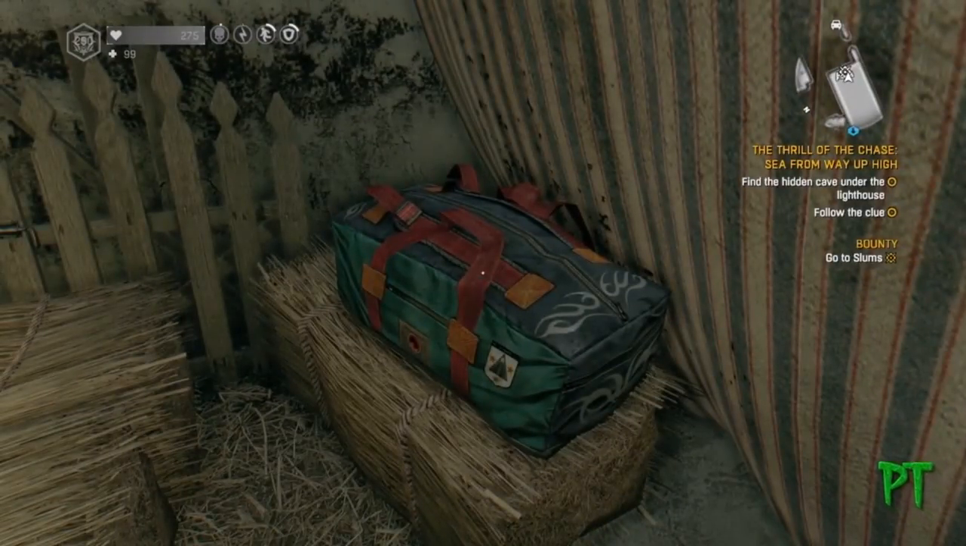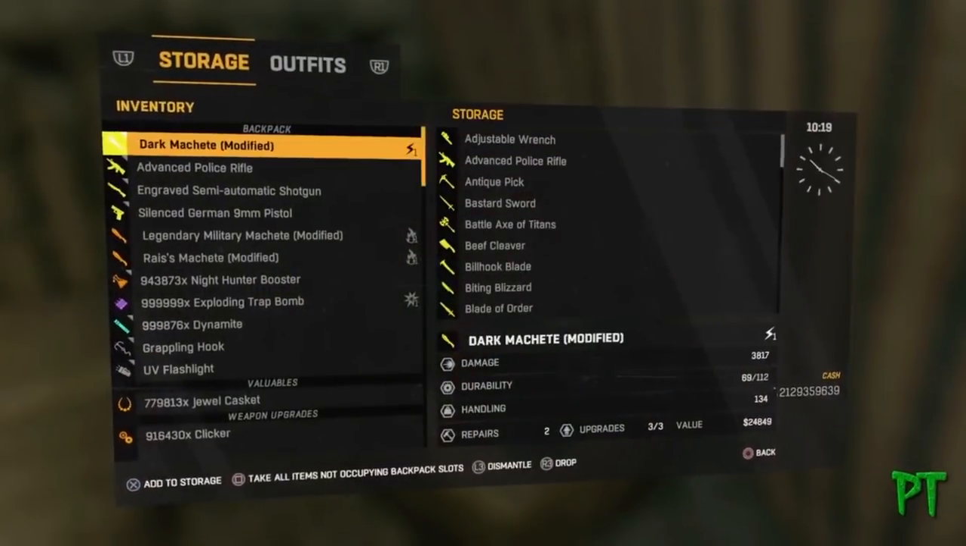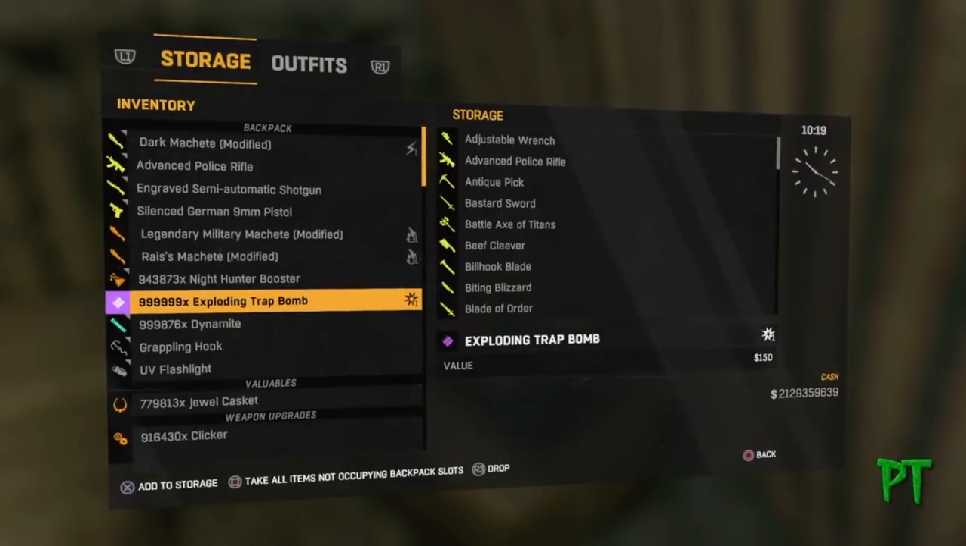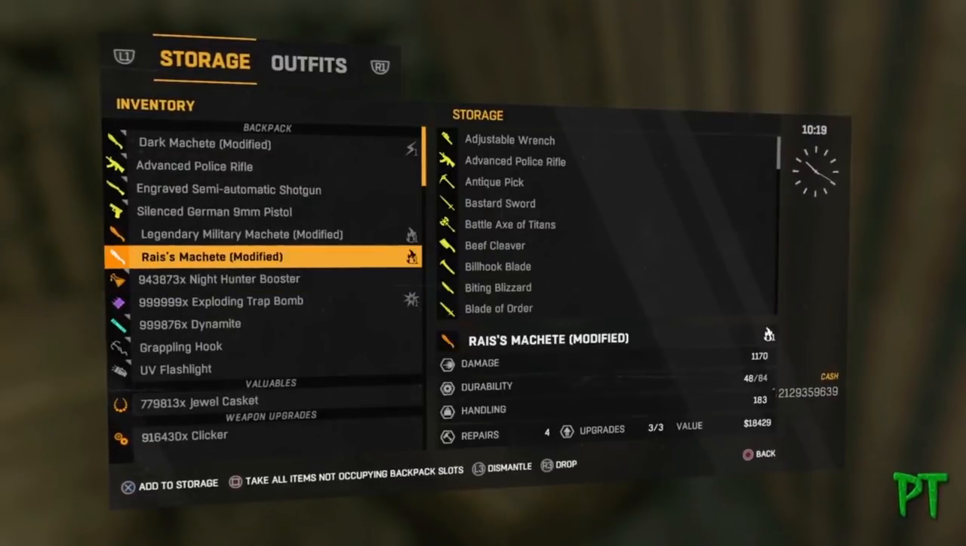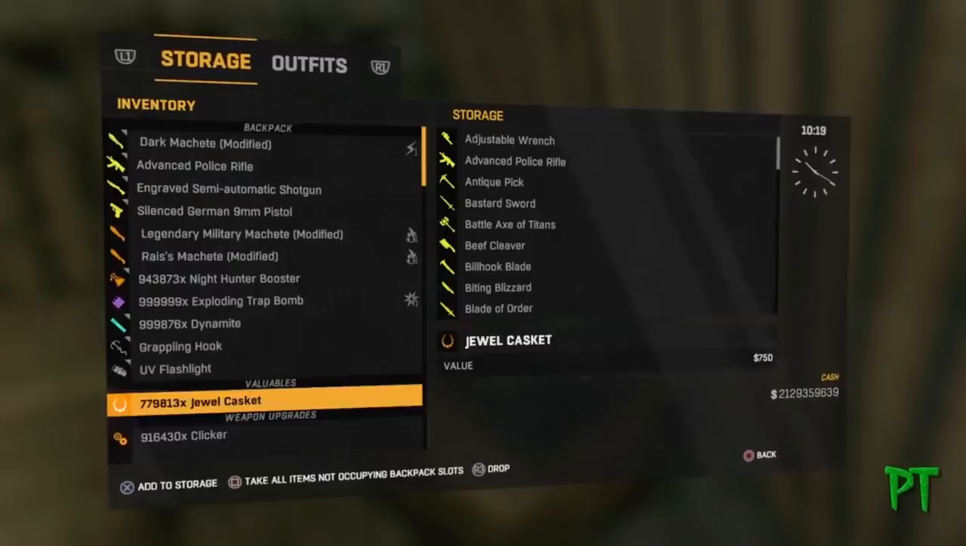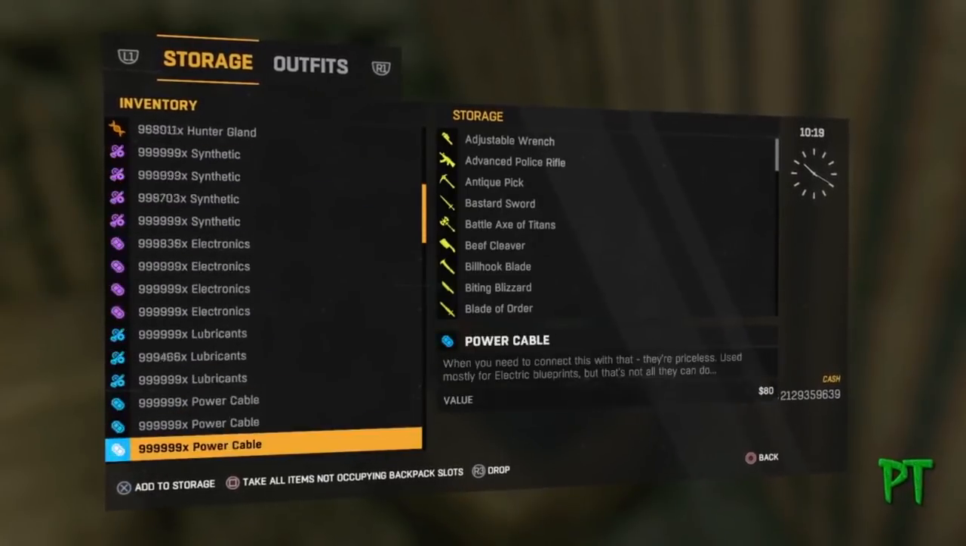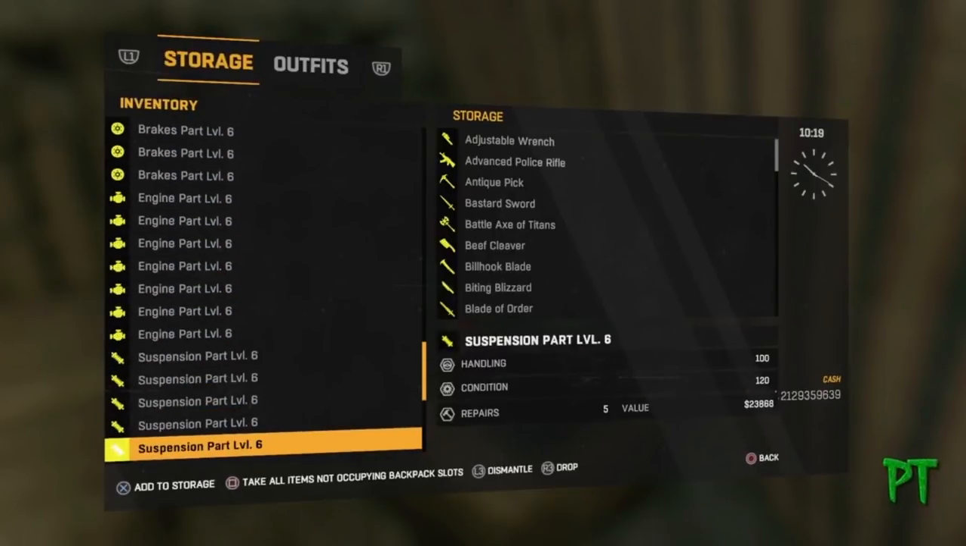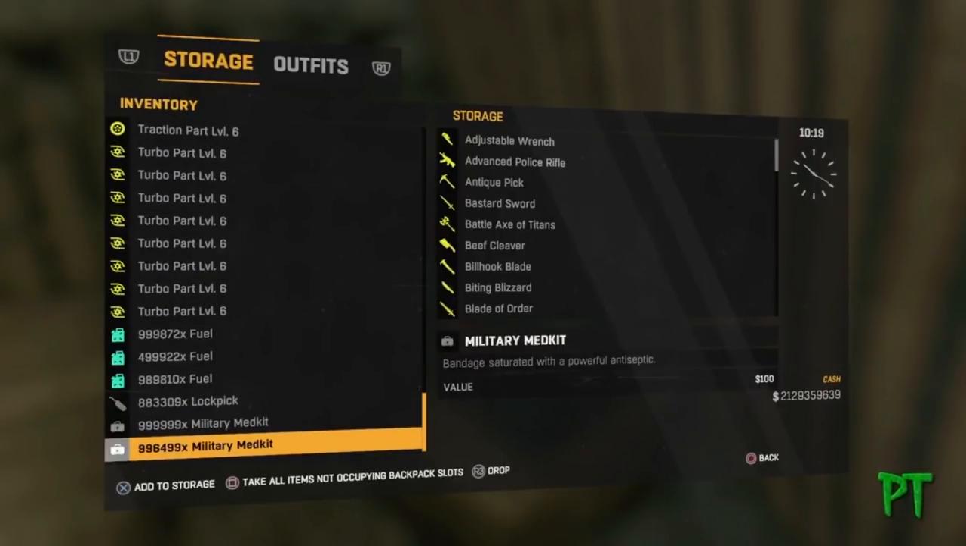Gee, that was a tongue twister. My bad, guys. But now let's get into the stash. I did add a few extra 900,000 stacks of items. The exploding trap bomb was new. There is a lot of new stuff, but there is a lot of the same stuff.